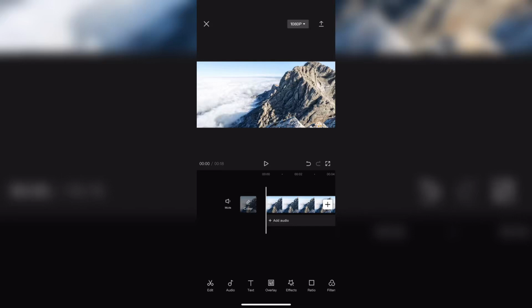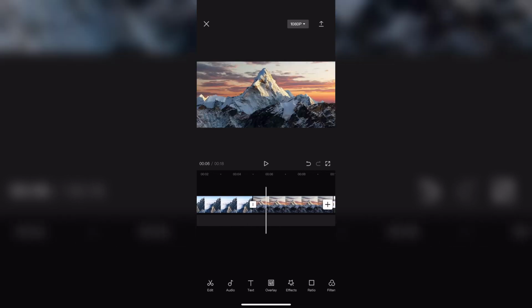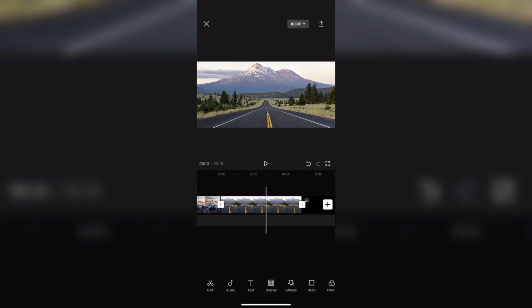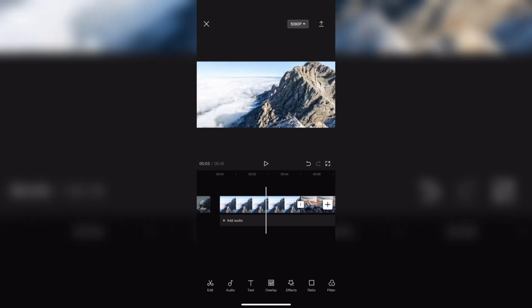Hey guys, in this video, I'm going to show you how to make your photos and videos much more high definition. So I've got these three images off of Google and they look really good, but I'm going to show you exactly just how much better you can make them with a nice little simple effect in CapCut.